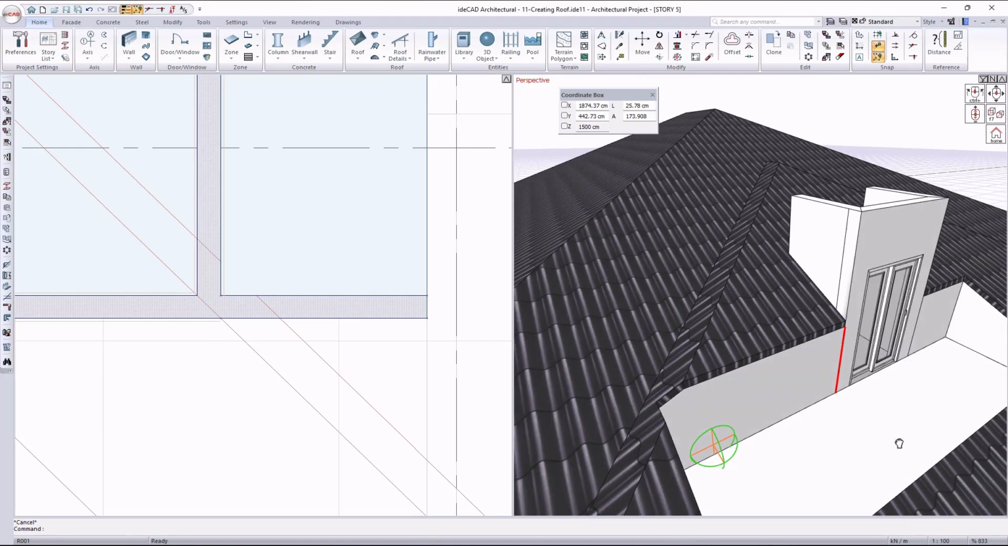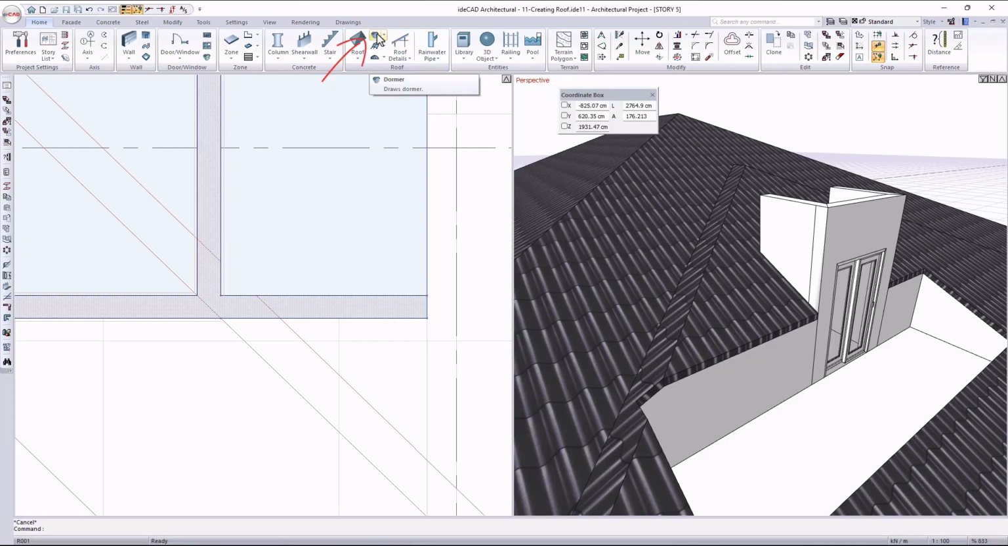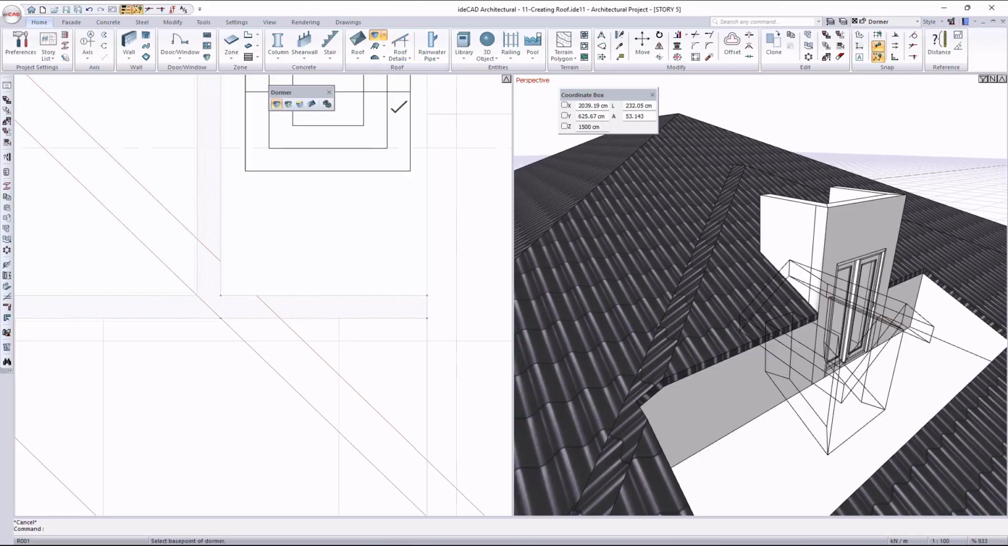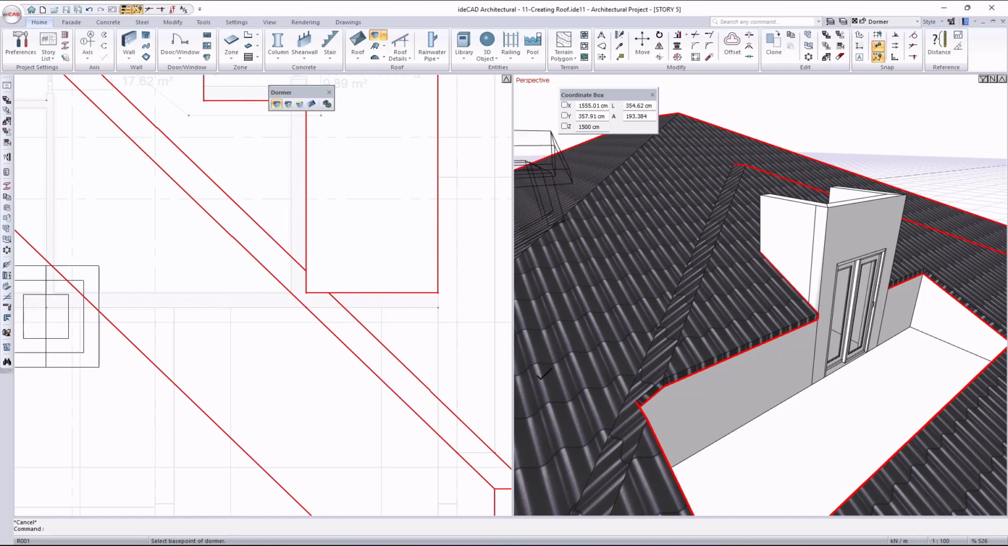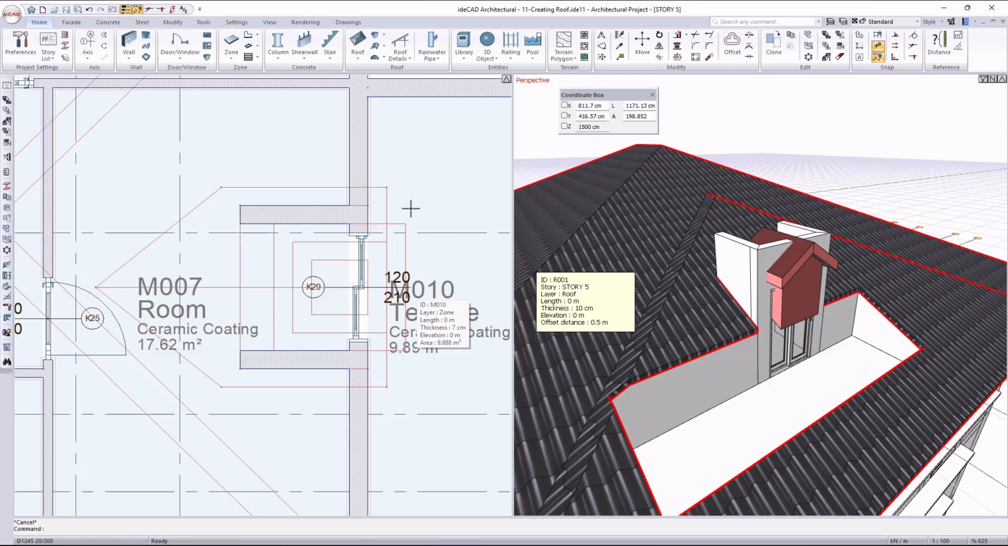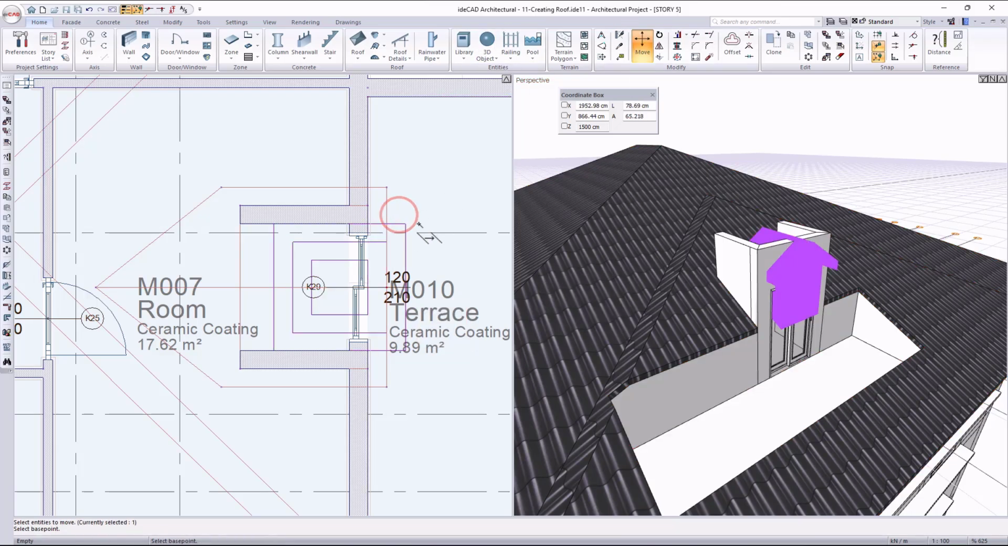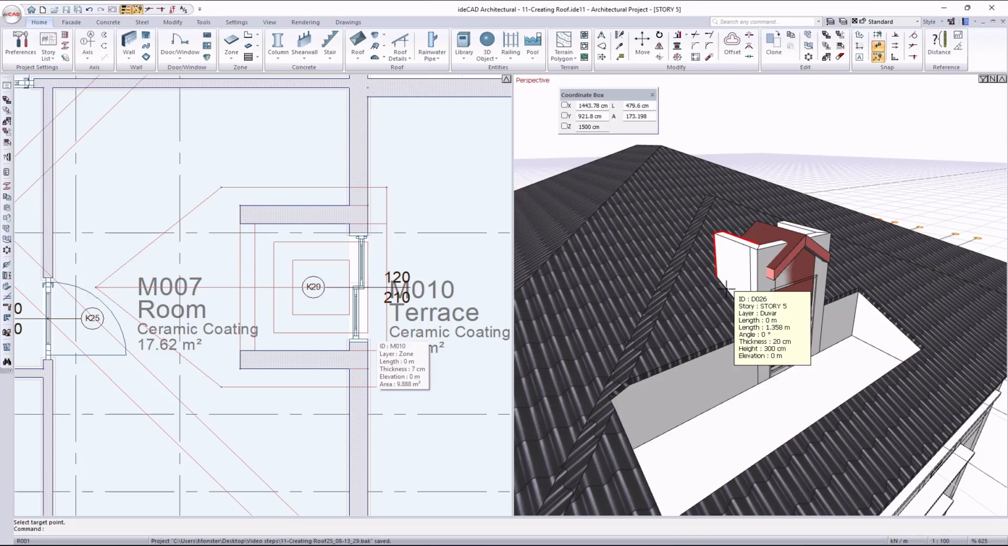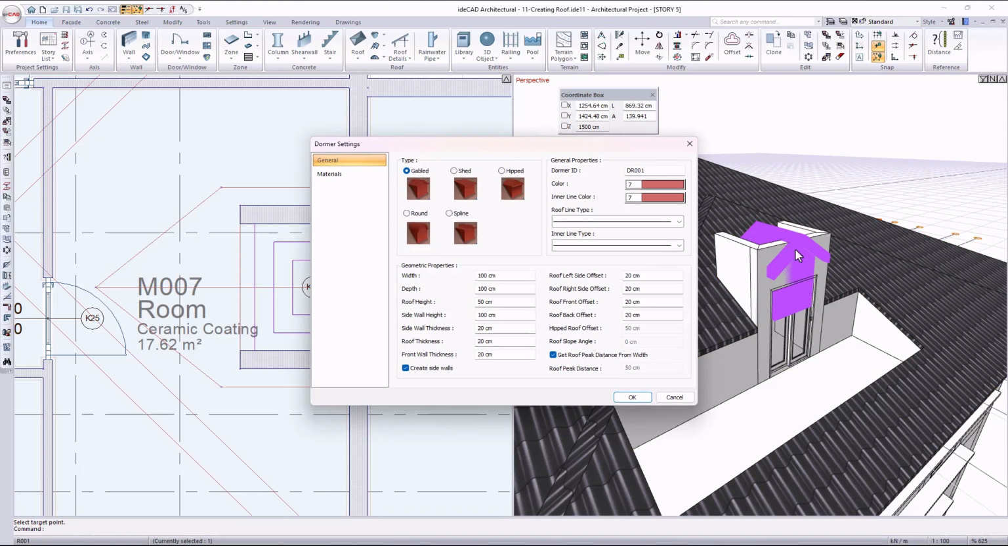A roof piece can be created above a door or window opening using the dormer command. Click on the dormer command. Place the dormer in the desired area, typically referencing a wall. If the placement is not accurate, use the move command to reposition it. The default dormer may not have the required dimensions. To adjust its properties, double-click on the Place Dormer to open the Dormer Settings dialog. Various dormer types can be selected from this dialog: gabled, shed, hipped, round, and spline.